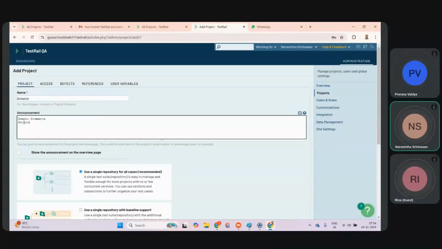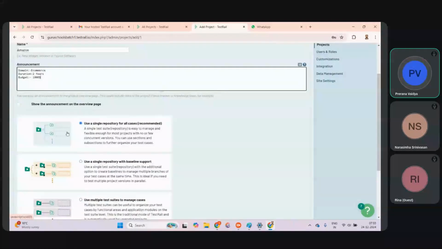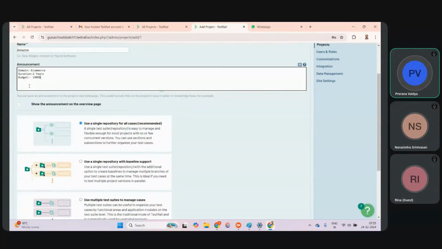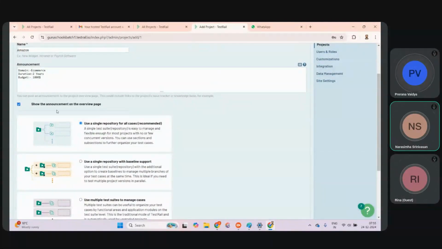Duration, how many months will it be, one year or two years. Few companies will discuss the budget also, fully transparent companies. Some $1 billion or some $100, $1,000, $10,000, something. Next, if you want this announcement to be shown, then you should click on the checkbox.